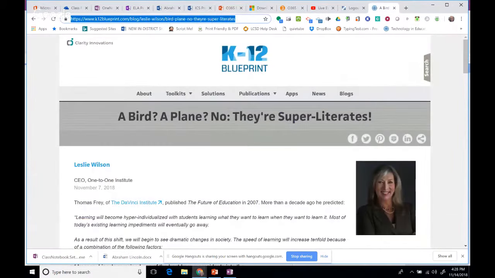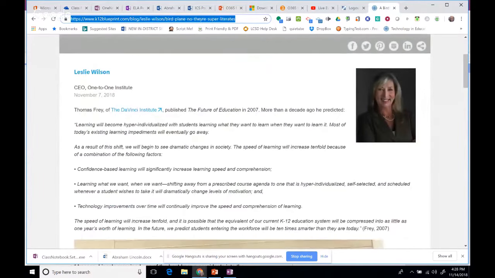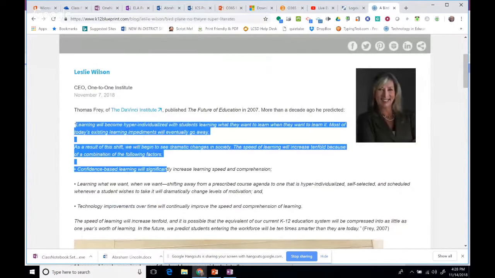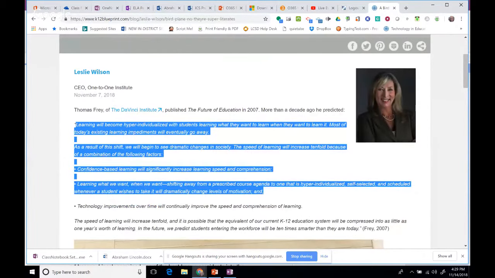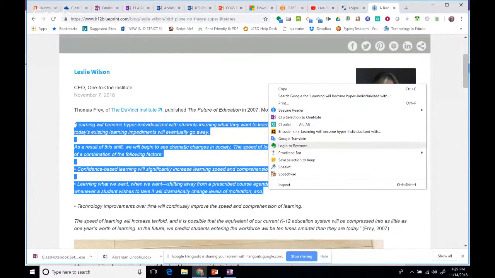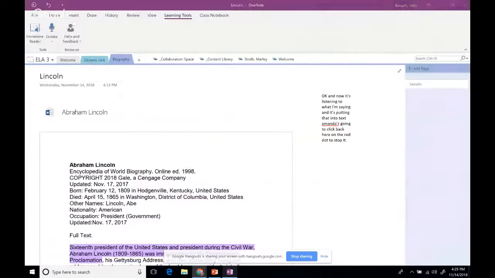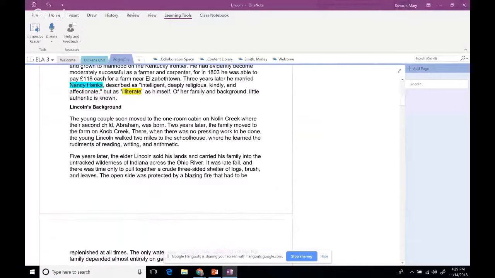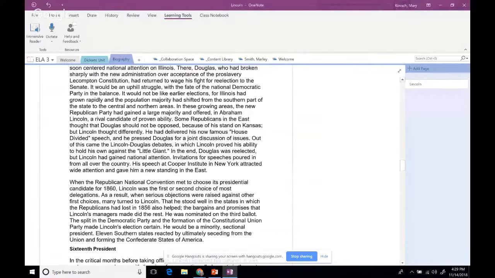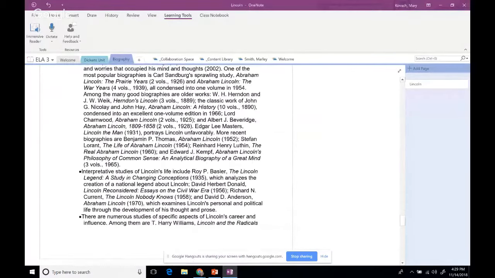Okay. So let's say that I take in some of this text here. Okay. And I'm going to right click and choose copy. I go back to my OneNote here. Just paste it to the bottom here. I could always start a new page as well.